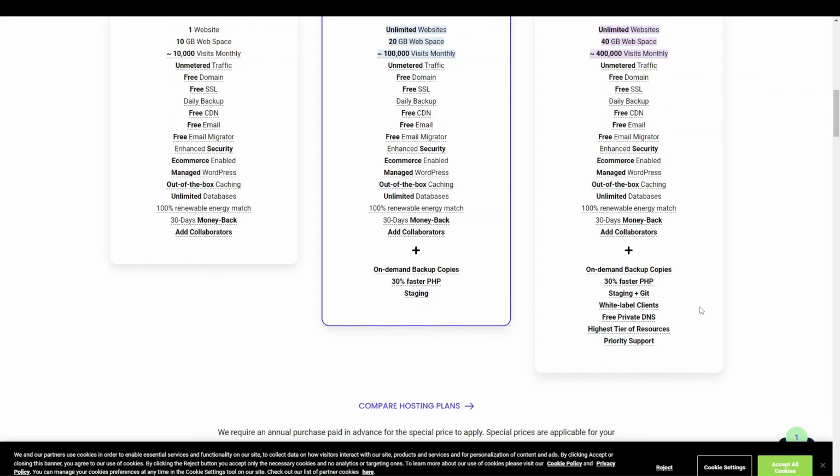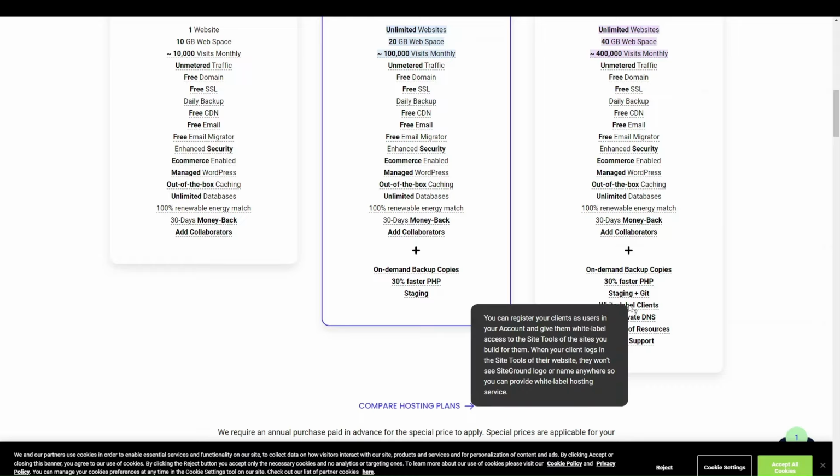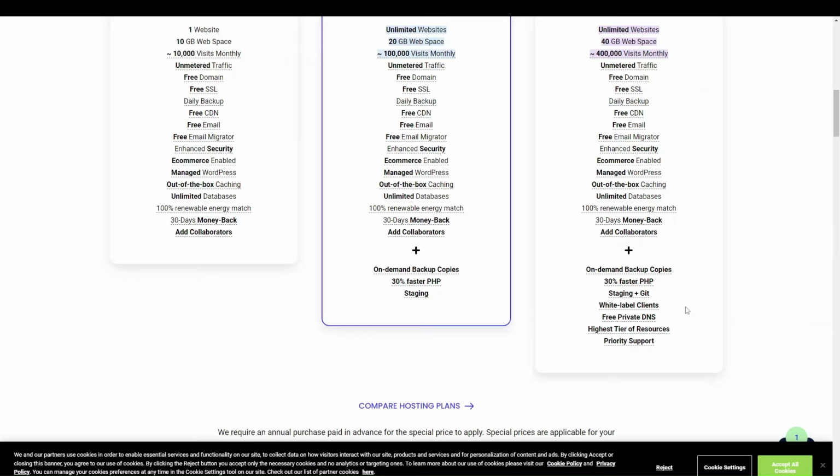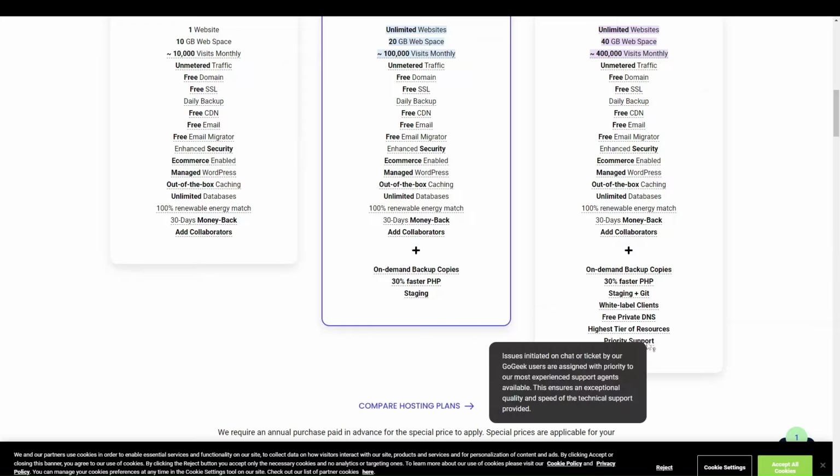And you can also white label clients, and that's basically when you register your client's account on the website. Your client won't see the SiteGround logo or name anywhere, so you can provide white label hosting and make it a bit more professional looking on the back end. So when your client logs in, they just see what they need to. You can get priority support.